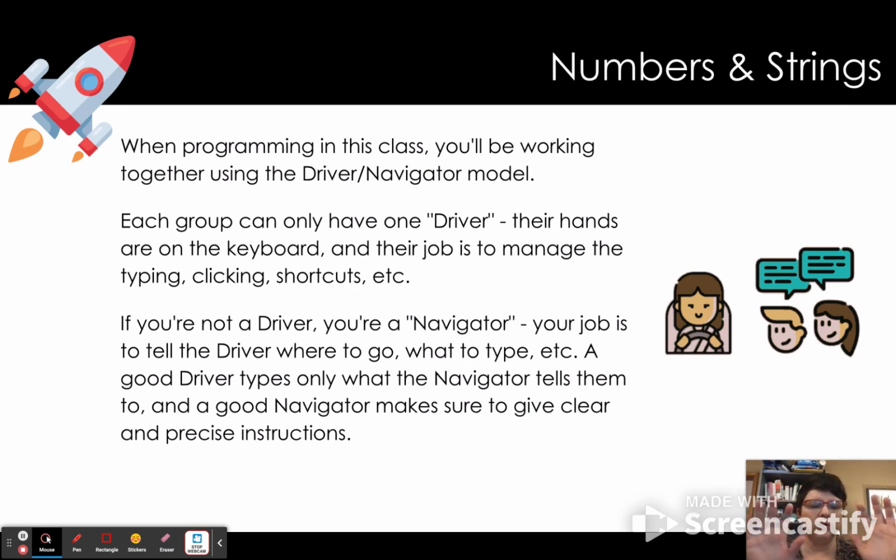There's only one computer that's actually being active with the Pyret software, and the other person can keep their laptop closed for now, or just off to the side if you need to charge it. But we're going to use this driver navigator model.